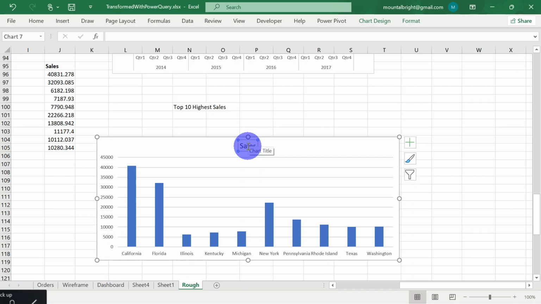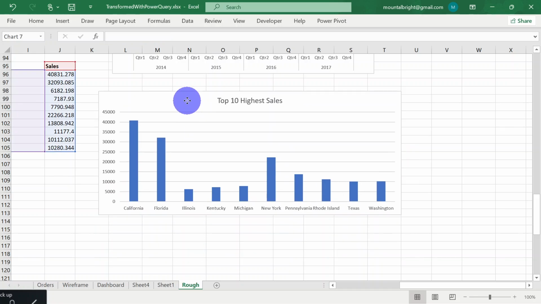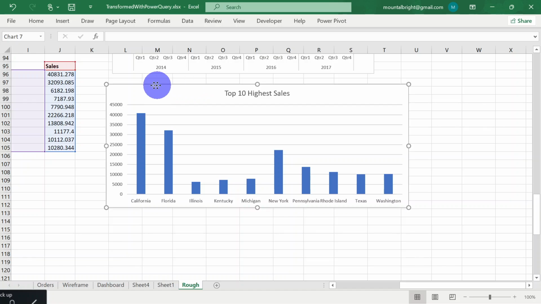Then I start typing my formula. I type equal to, then I select the cell that contains the value I want it to label. Click enter. So that brings it here: top 10 highest sales. Because we don't really need this, I can just simply drag this here to cover it.